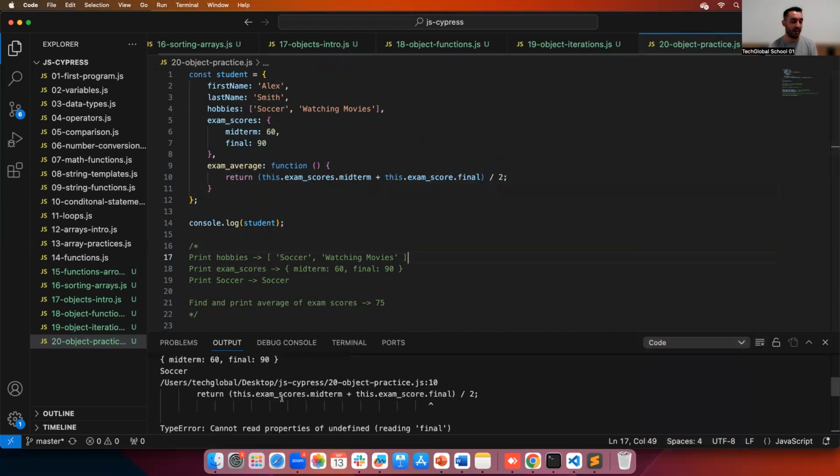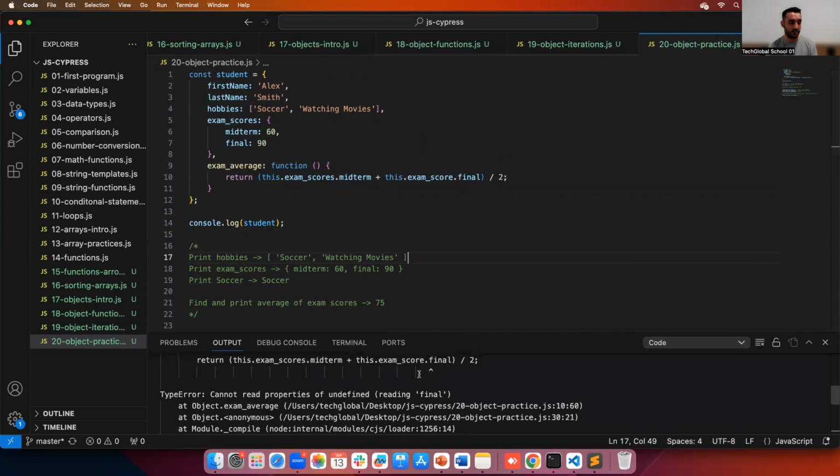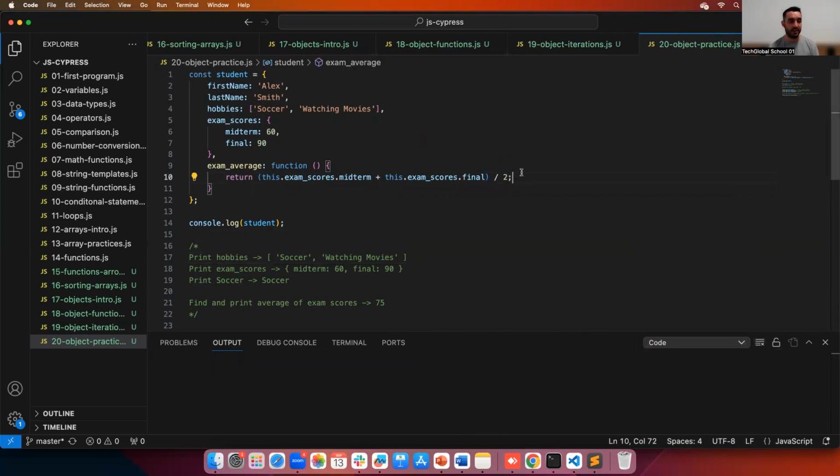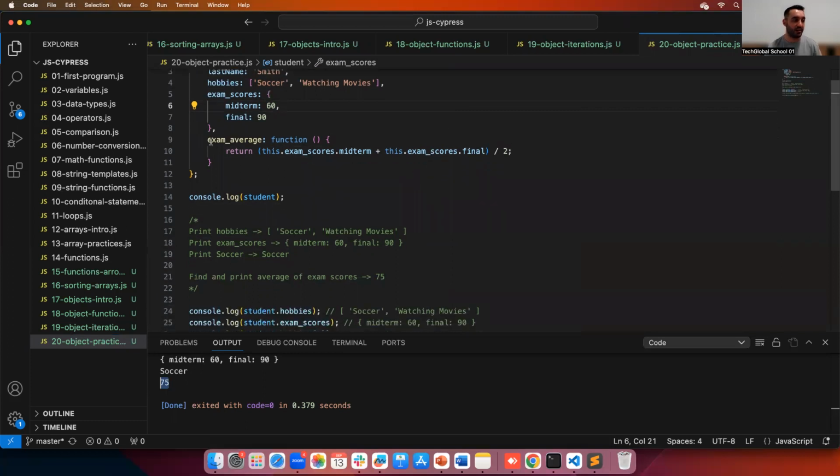It's not defined, simply. And it says cannot read properties of undefined. It gives the wrong error, basically. Sometimes they give the wrong one, because it says exam score dot final, but actually the problem is exam score. It should be scores. So thanks, good catch. Being detail oriented is good. So 75, we got it.